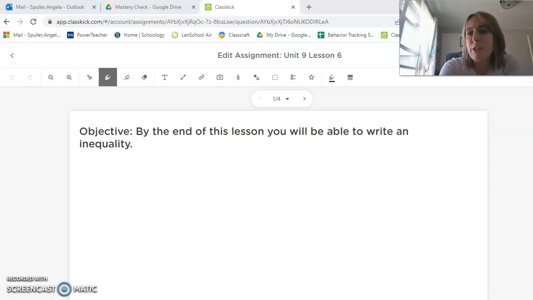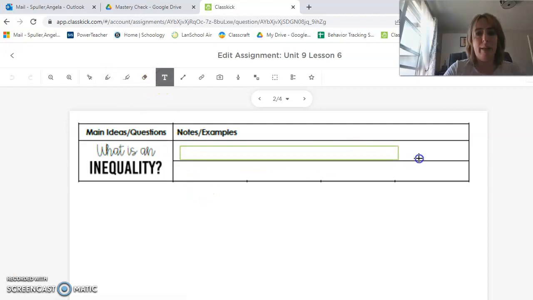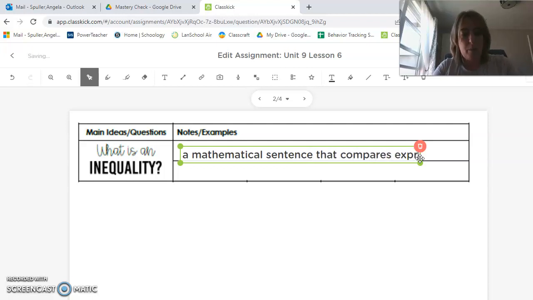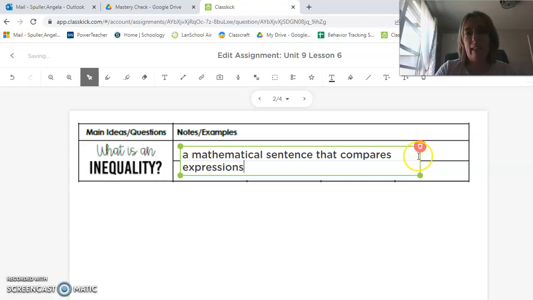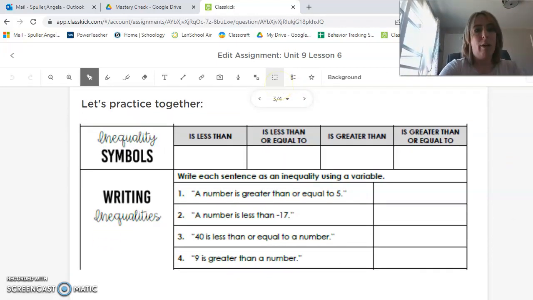By the end of this lesson, you'll be able to write an inequality statement. Okay, so what is an inequality or an inequality statement? It's a mathematical sentence that compares expressions. Okay? Make sure you get this in your notes because you're going to need to know this. All right, so what does that mean?